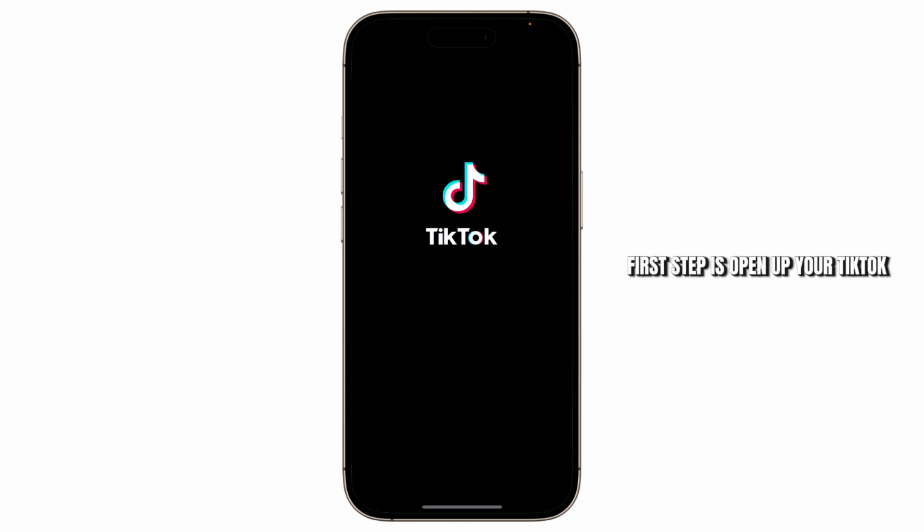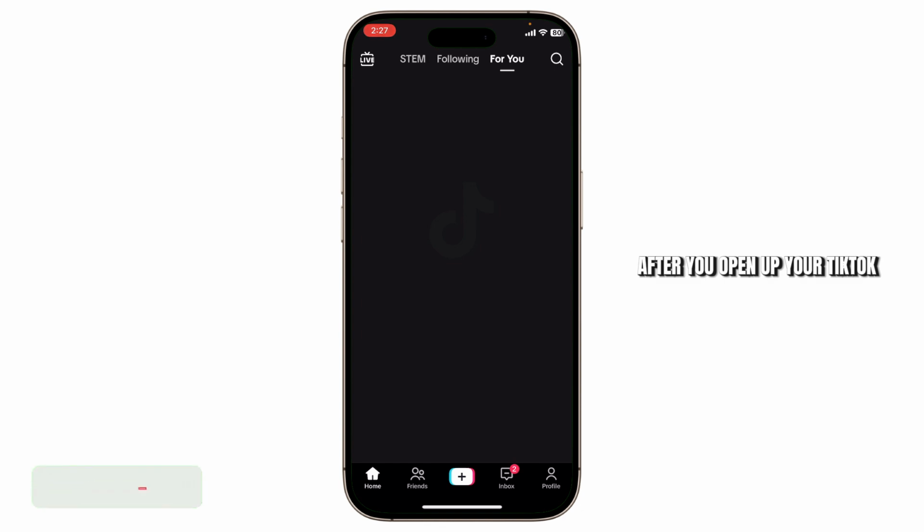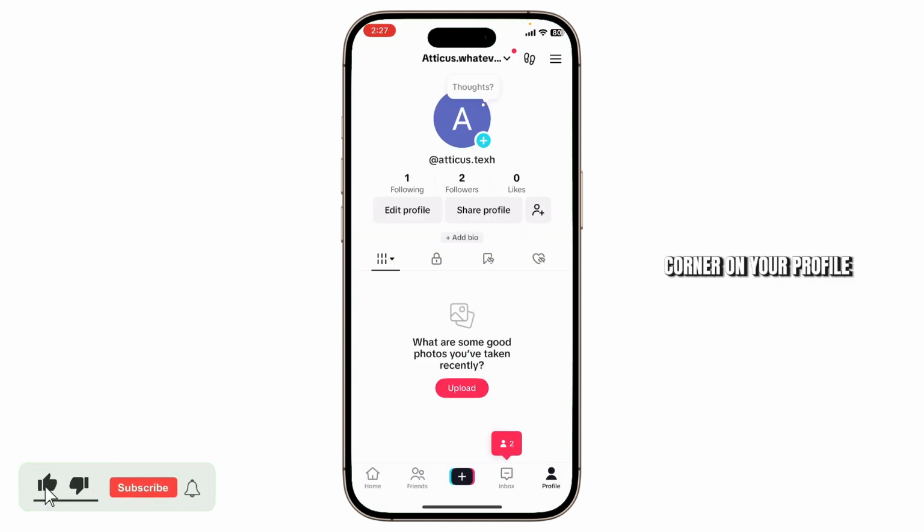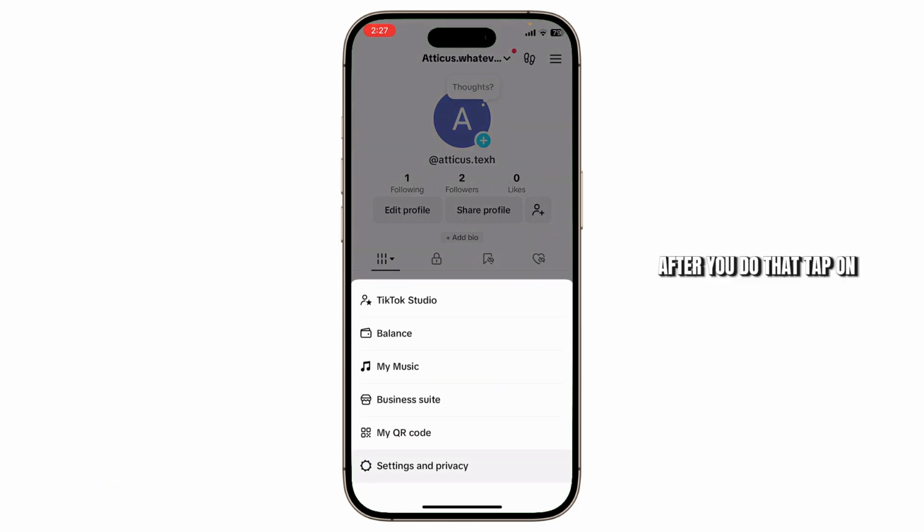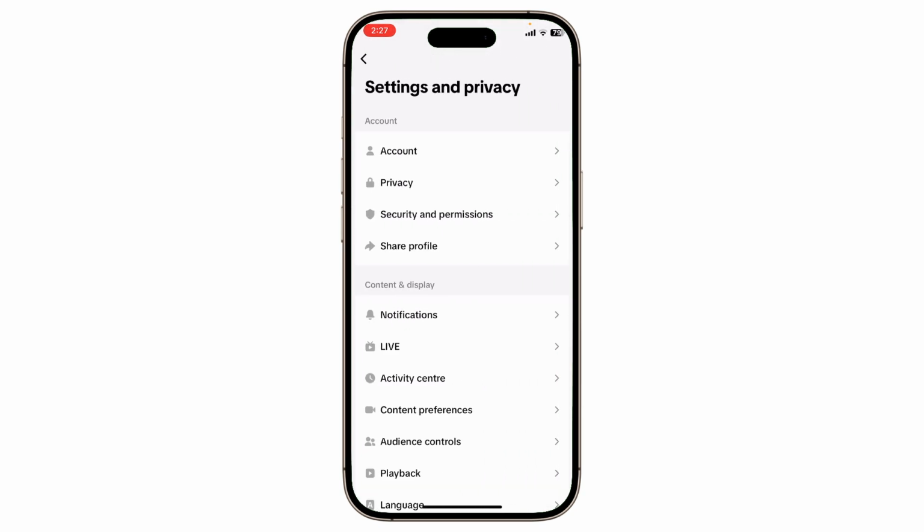First step is open up your TikTok. After you open up your TikTok, go to the bottom right corner on your profile. After you're on your profile, tap on the three lines on the top right corner. After you do that, tap on settings and privacy.